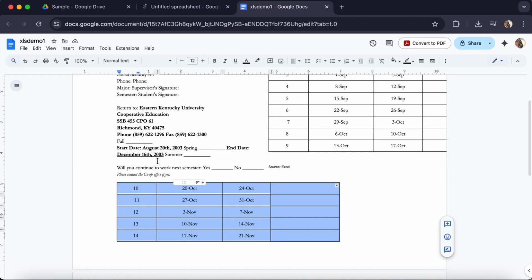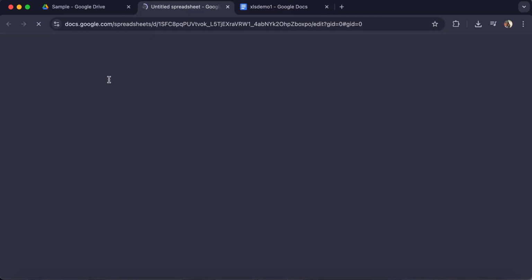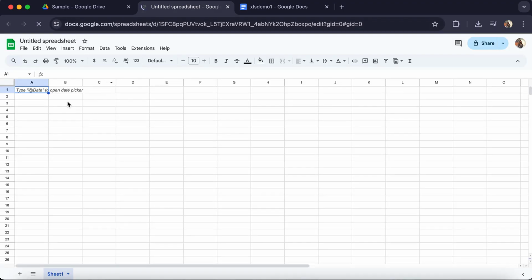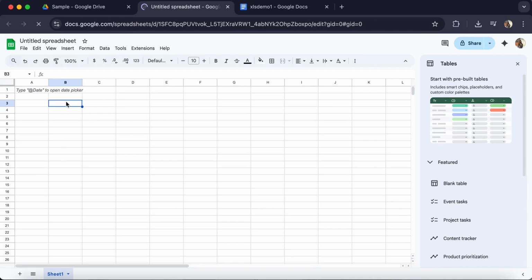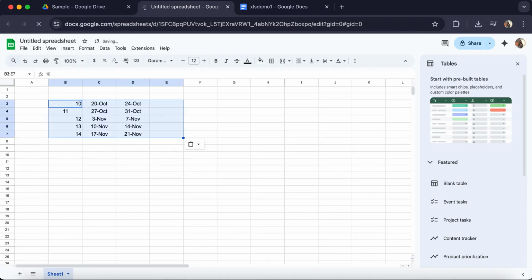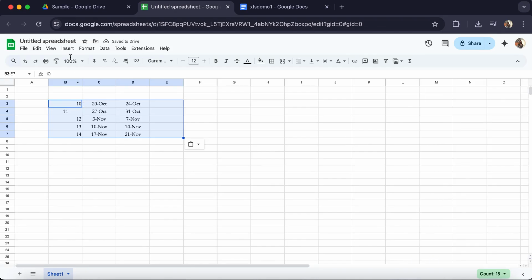Finally, scan the sheet to confirm headers, rows, and totals look right. If your original PDF had multiple tables, repeat the copy and paste process for each section. And that's it. Your PDF data is now in Google Sheets and ready to analyze, filter, and share.